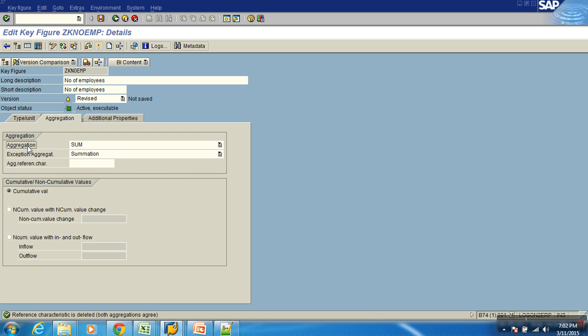I'll show that while loading into the cube, how it happens. Clear? Okay. And we'll come to this later. Okay, later. Don't worry.